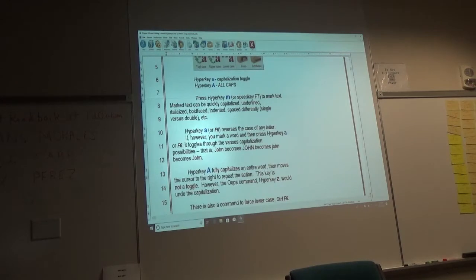Hyperkey A then moves the cursor to the right. This key is not a toggle. Oh, it says right here in the instructions it's not a toggle. However, the oops command does not undo the capitalization. It doesn't work either. It's not working on some of them. But I mean, your oops has been working. Works on the hyperkey A.